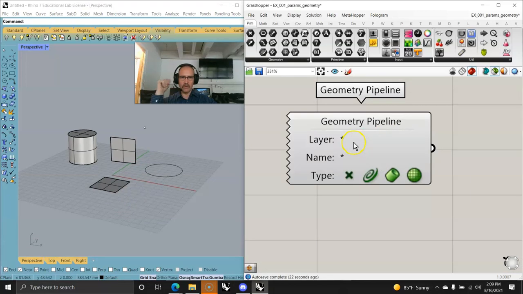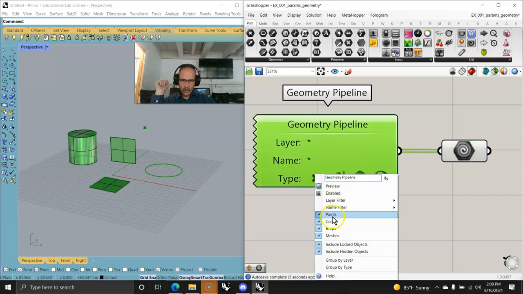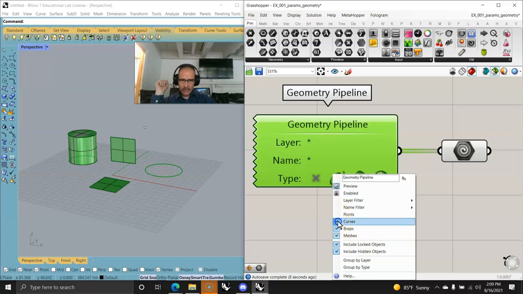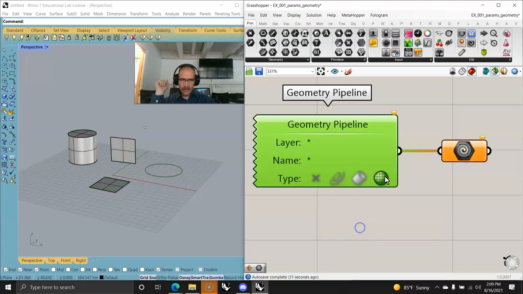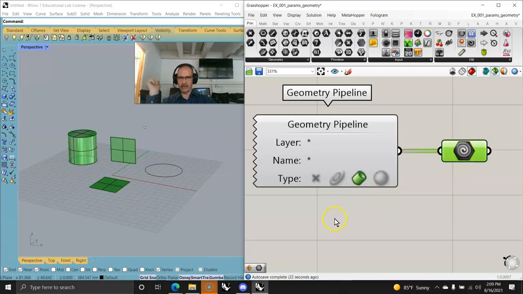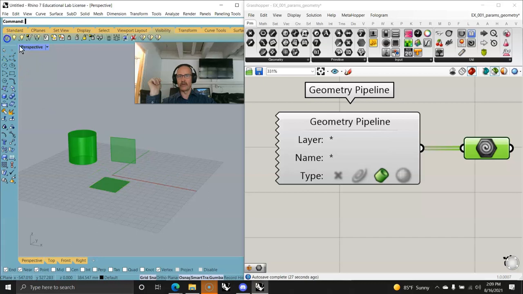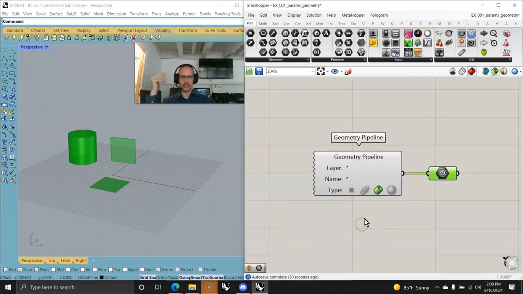If I went into here and said, what is the geometry pipeline? What is coming out of it? I would probably use my container to see what's in it, and I would just pump that in and have a look at what's there. Right now I have everything selected. I can actually turn off points, turn off curves, turn off breps, and turn off meshes, and you'll see on the geometry pipeline I have nothing selected. But what's nice is I can go back in, I can say I do want to see the boundary representations, and that's all that I'm seeing in Grasshopper from what existed in the Rhino window. So that's a nice little tool if you're actually playing back and forth with the geometry pipeline.